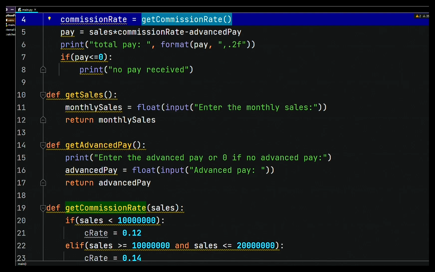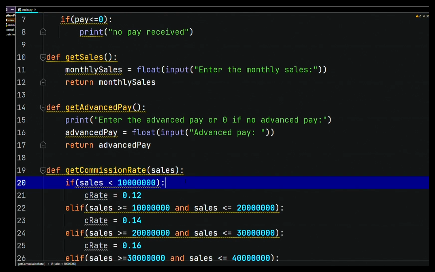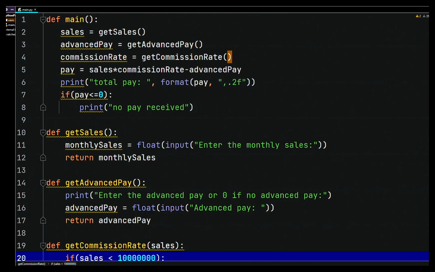So we go here, if sales, where's getting sales from? Pass in sales, okay. Did I make a mistake there? I think I might have. Commission rate points to get commission rate. Here we'll pass in sales. Okay, that makes sense.